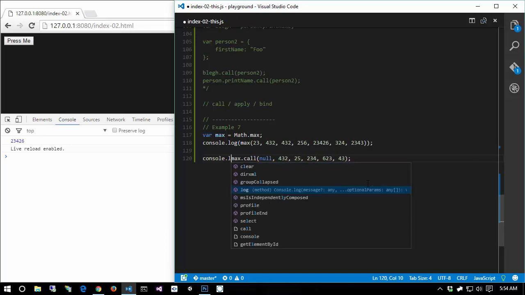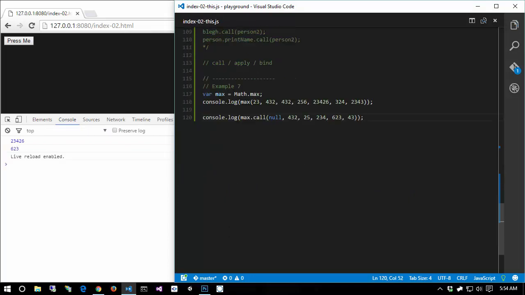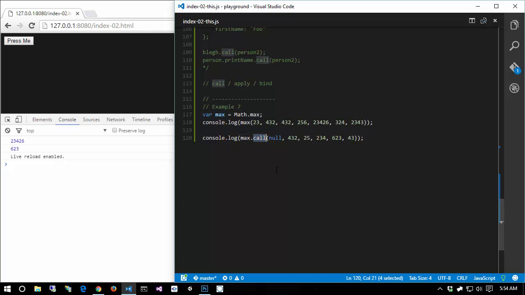So we'll do console log max call with null. I'm doing something interesting here. I'm invoking this max function using the call function with a variable list of arguments. So the call function is very similar to the way that we would normally invoke a function, right? It looks very, very similar.